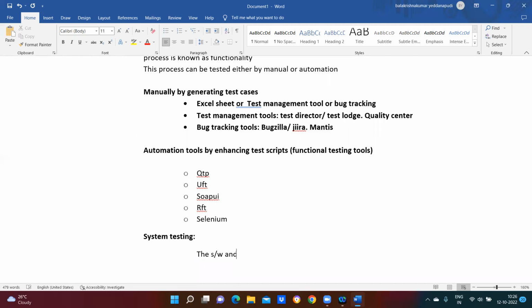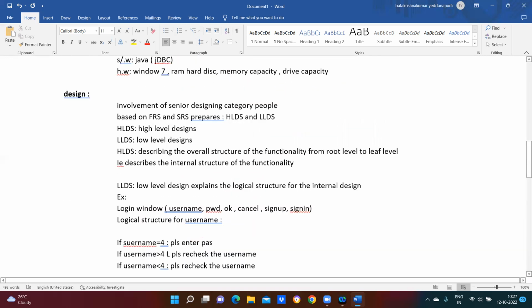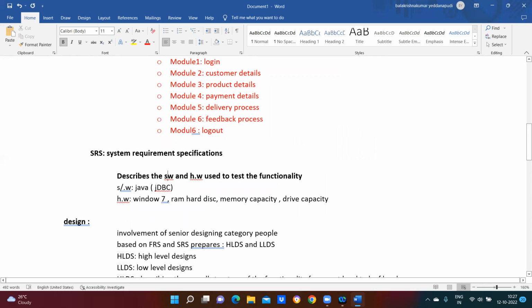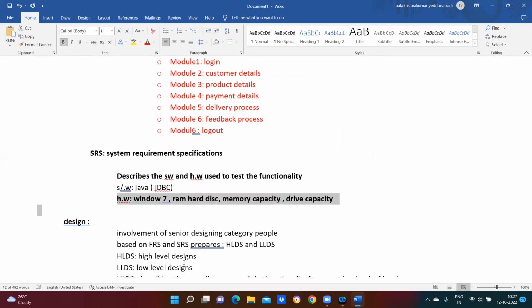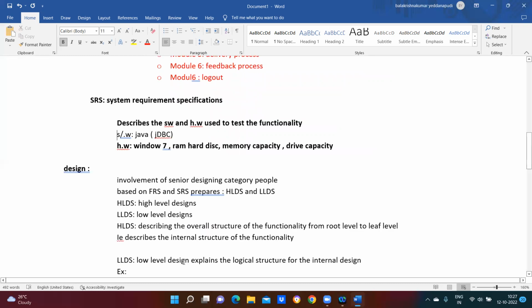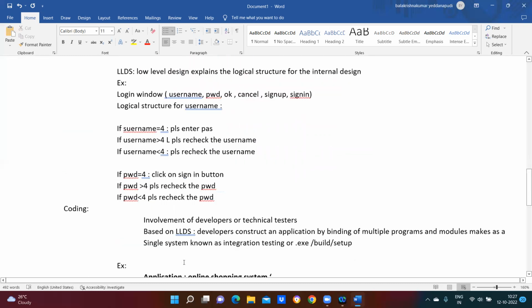The software and hardware used to test the functionality is known as system requirements. We already discussed these things, we already mentioned everything. Windows 7 with RAM so and so, drive capacity, memory capacity. Whatever I mentioned in this SRS document, based on that, we'll go for testing.